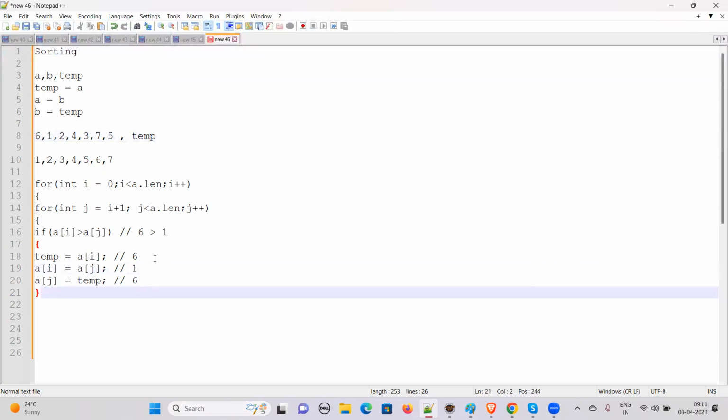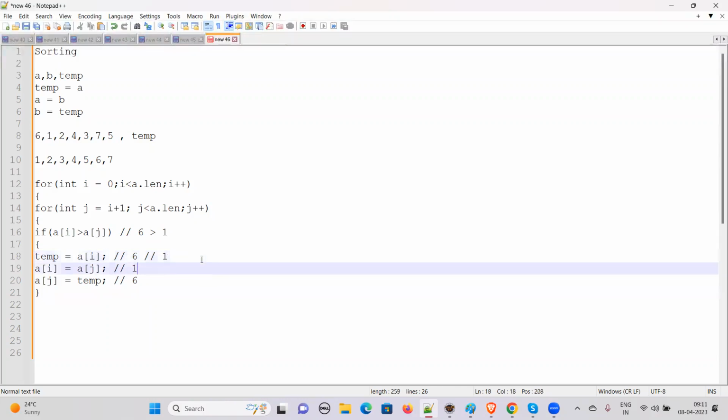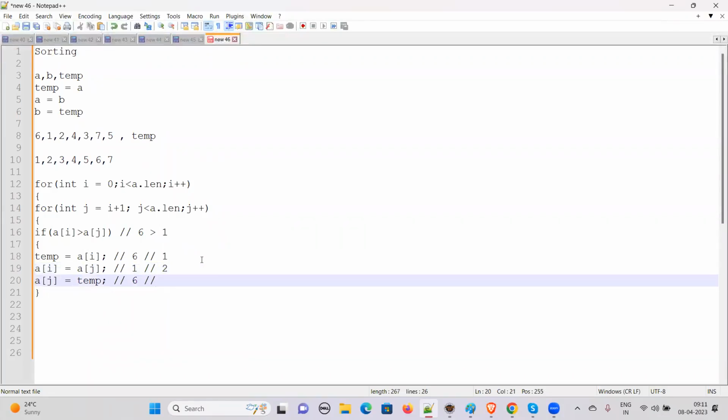Again in the next iteration, what happens is this temp value becomes 6. What is a of i value now? 1. Here, what is the value of a of i is equal to a of j? If I say a of j, 2. Will it become 2 or 6? Or 2. Yeah. So then what happens now? a of j equals 2. Will it become 1? No, it is 1.